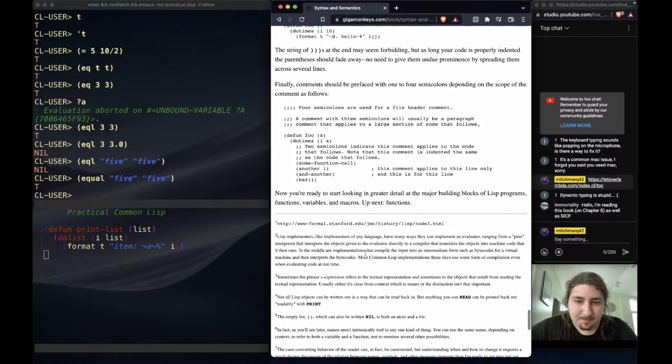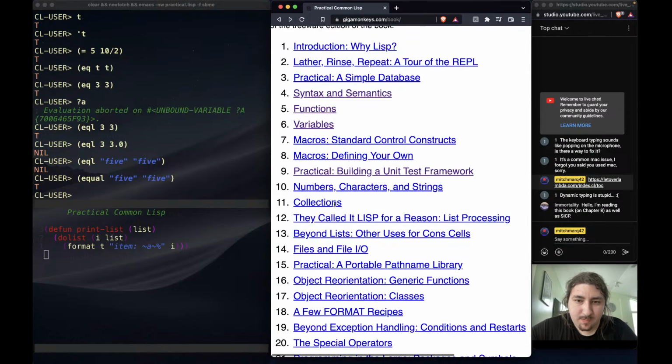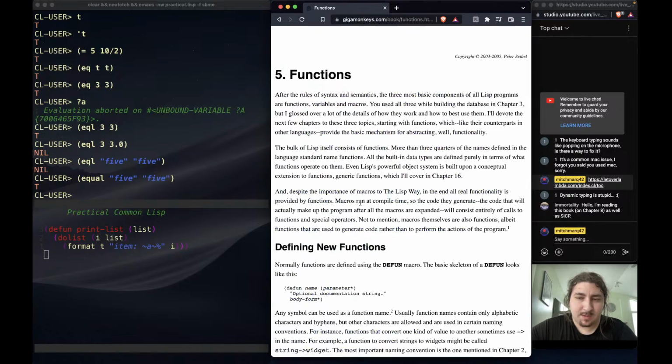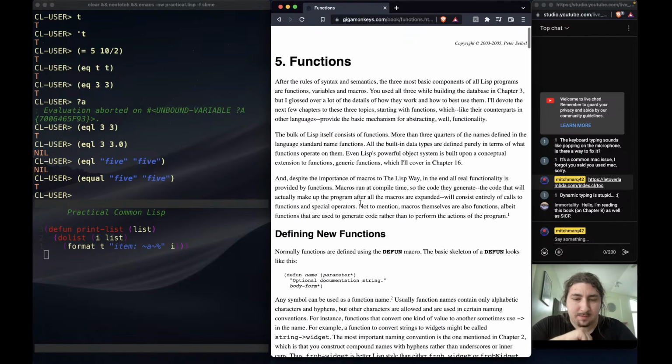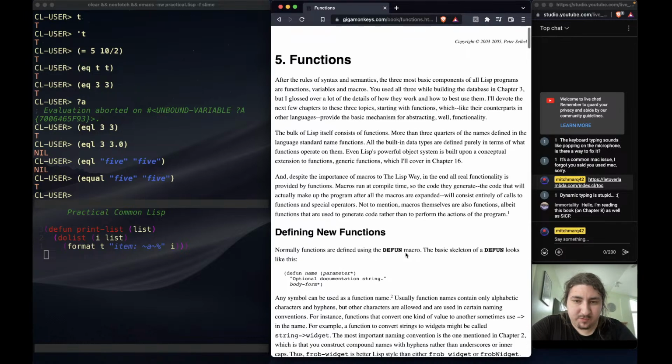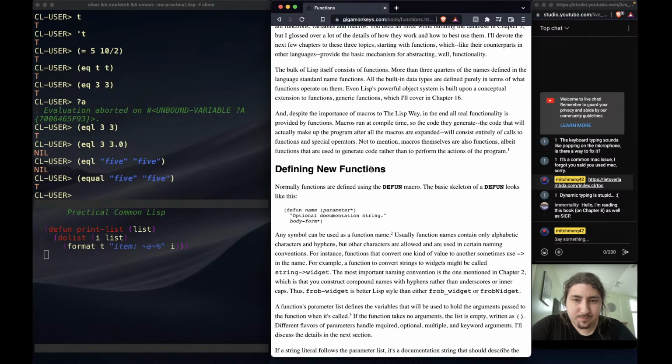So yeah, that's basically all there is to that. This chapter, chapter 5, goes into more depth with functions, which are the bulk of what the language standard defines. Macros are important, but you can't really have them without functions.